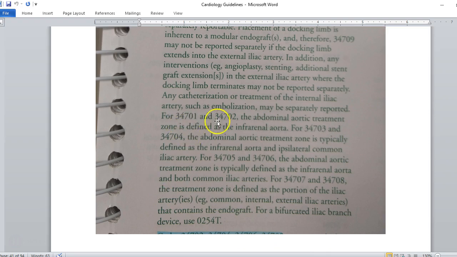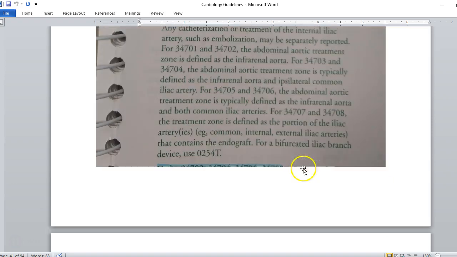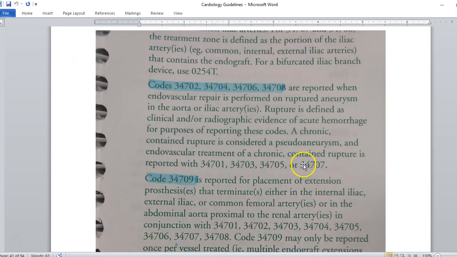For 34701, 34702, the abdominal aortic treatment zone is defined as the infrarenal aorta. For 34703 and 34704, the abdominal aortic treatment zone is typically defined as the infrarenal aorta and ipsilateral common iliac artery. So again, they're giving us the specific areas of both the aorta and the iliac arteries that we can code for. So again, we need to make sure that we know what we're talking about.